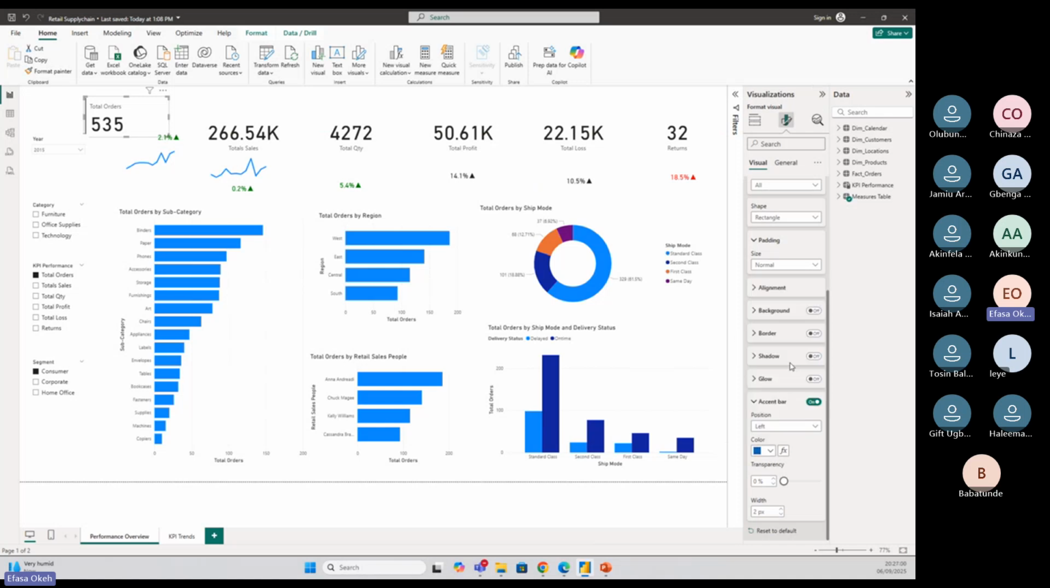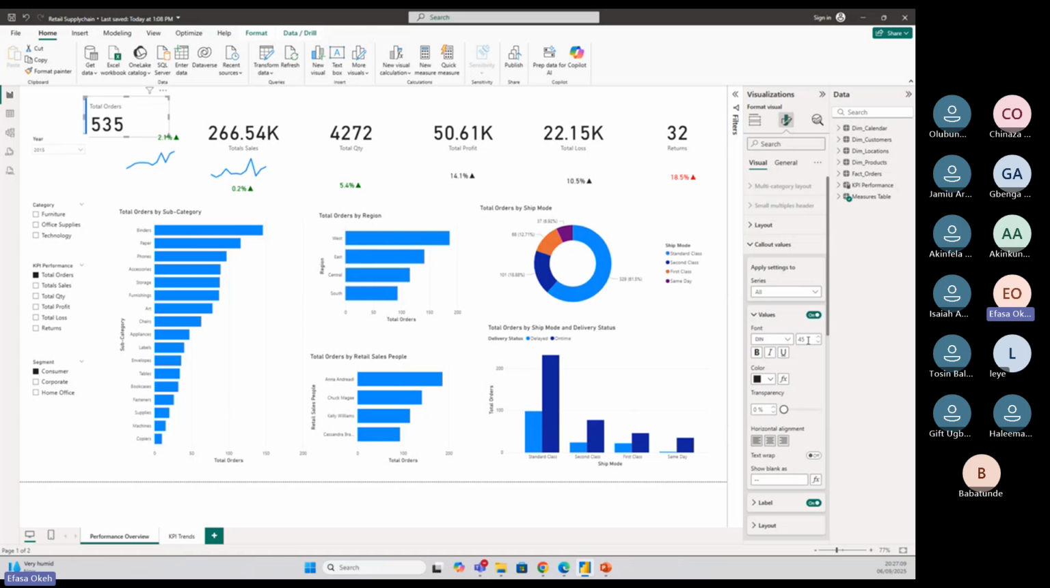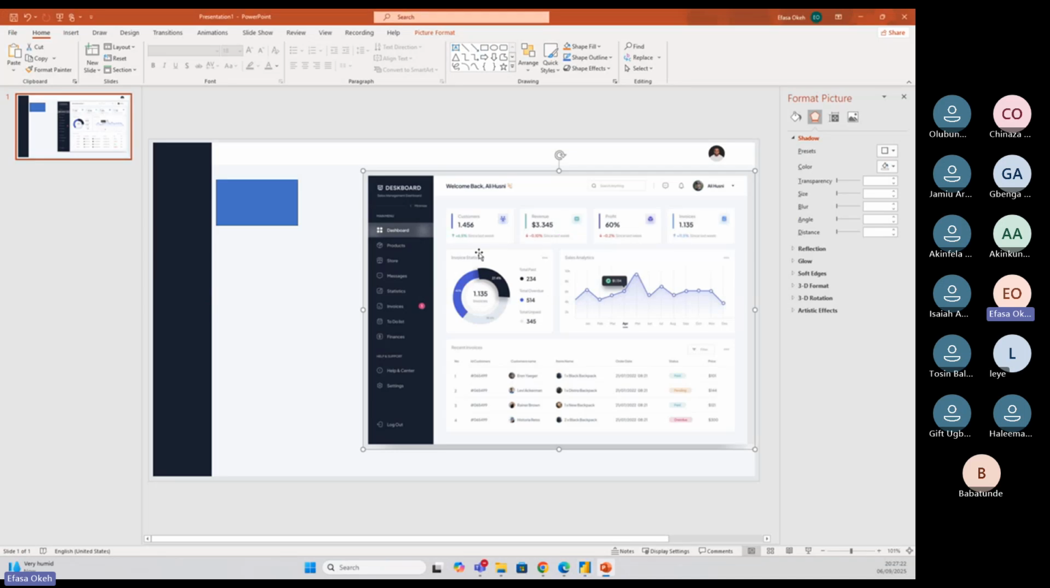So if I say this color is blue, and I can increase the width, then I can come up to my colored value. I'll change this to total orders. I can say this should be 25, so I'll have something like this. Basically, what I'm trying to say is you can achieve this accent bar just the way you have it here. But I don't want to do it in Power BI, for a reason, so I want to do it here.